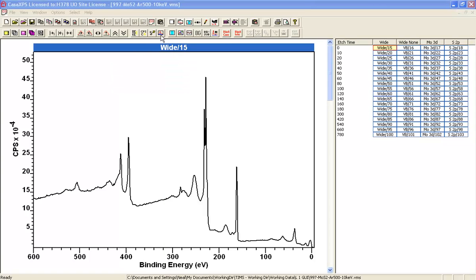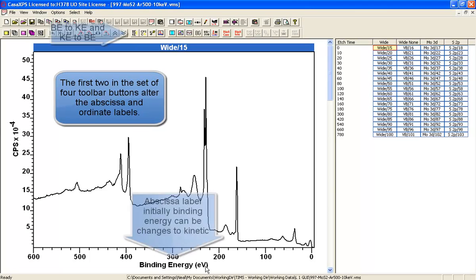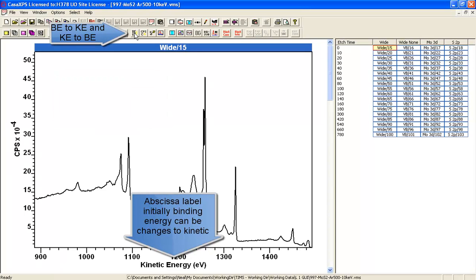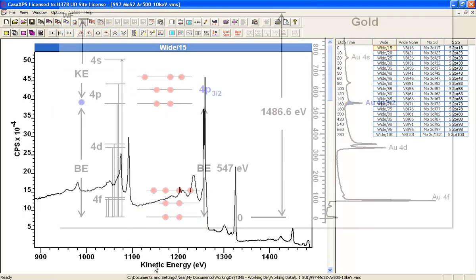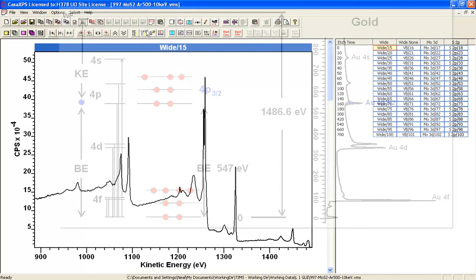These toolbar buttons are related to how data are displayed on the left-hand side. So, for example, the binding energy scale label here can be switched by pressing the BE/KE button, so that you now see the kinetic energy with which the electrons were collected for these various peaks.